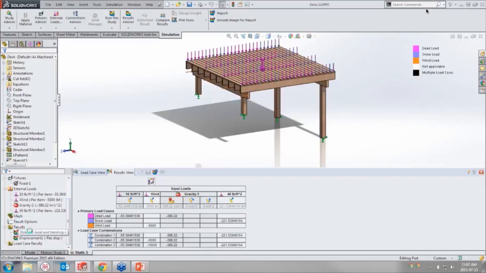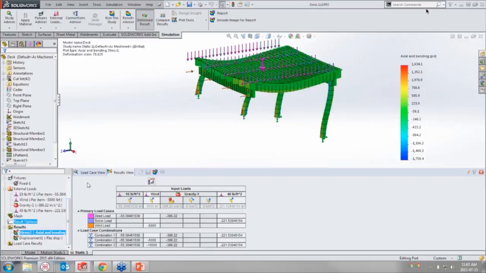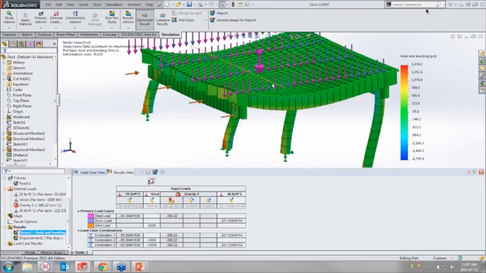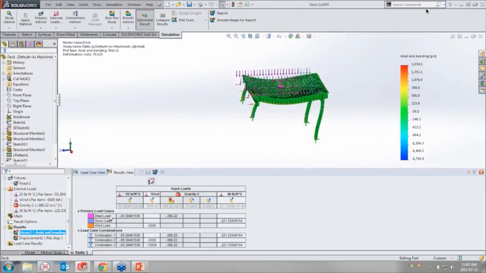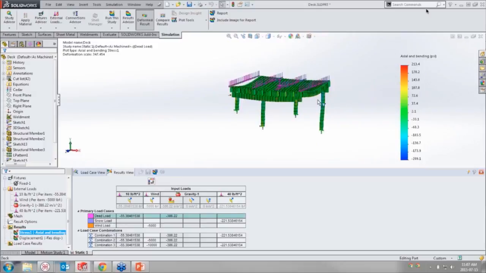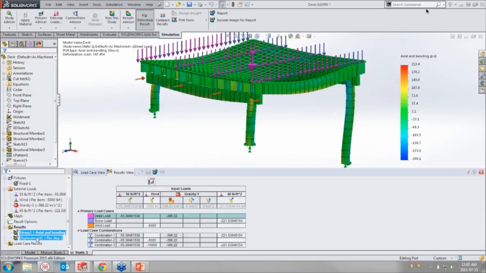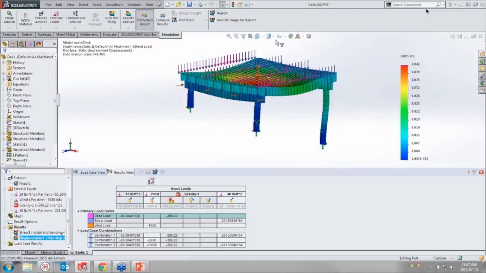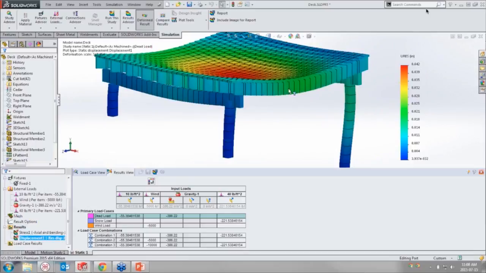And so I could pull up my stress plot and see that this is what the stress looks like for all of them combined, as we saw earlier. What if I just want to look at the dead load by itself? What does that look like? And I can see that's the stress associated with just the dead load. If I want to look at the displacement, that's available as well. Let me just quickly hide away those simulation symbols.